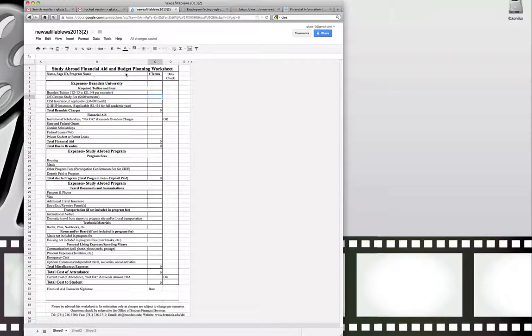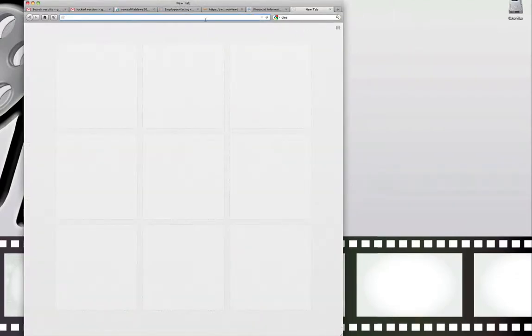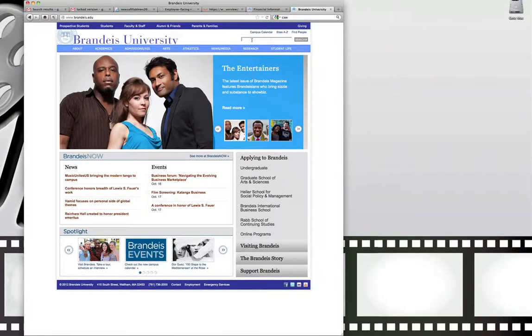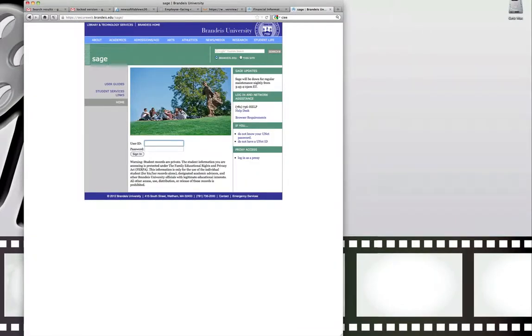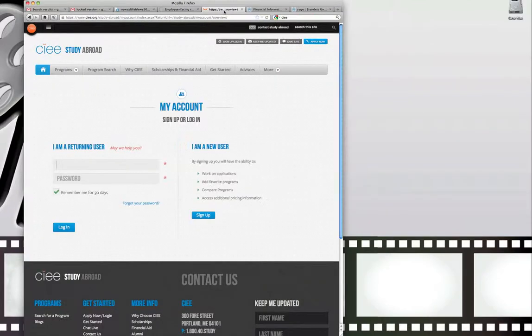And this is going to be your main tool to figuring out how much you need to study abroad. So we also need to open a couple other tabs to help us find all the information for this worksheet. So the first tab we need to open is for Sage, and you find Sage the same way you find the Study Abroad website, by typing it into the search bar. And this will tell you your Sage ID, which financial aid you're getting right now, and also will show you the charges you had for the fall and the spring.